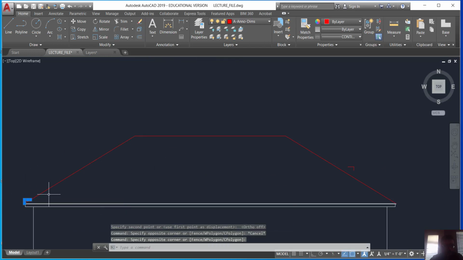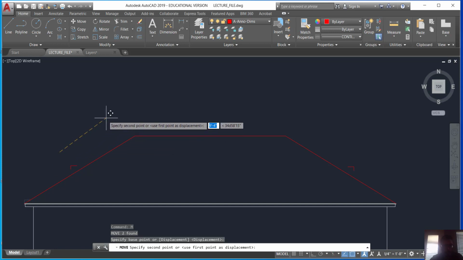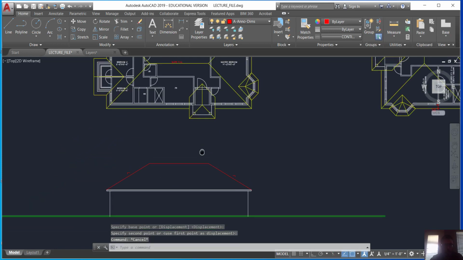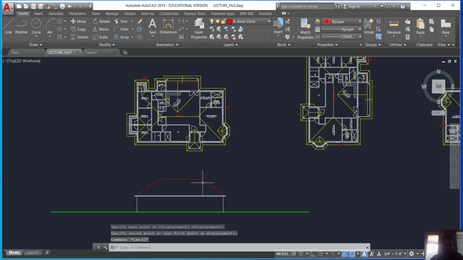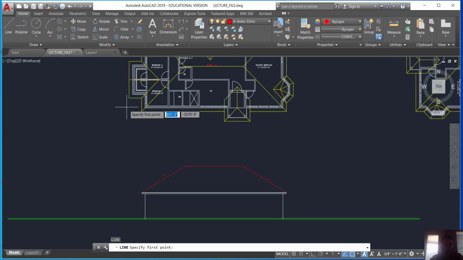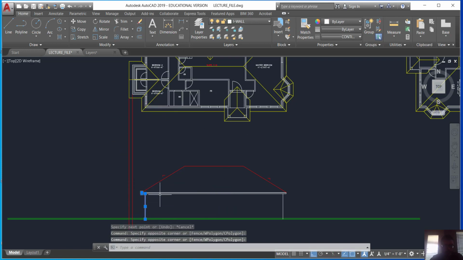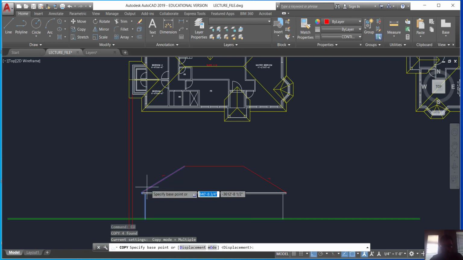Same thing for this one. I'll keep these here because I may need them for later. And this represents my main roof, being these lines here. Alright, so now that I have that, I can project my roof down for this edge and my wall as well, and I'm going to copy this edge over.